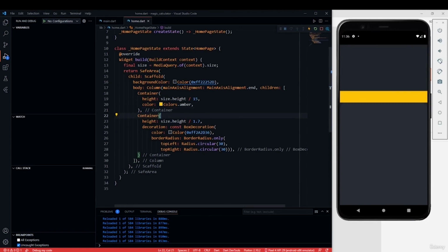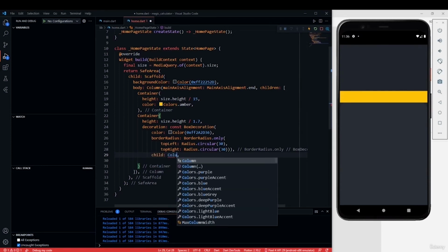So for the container, let's give it a child. Make sure that you are doing this outside the box decoration. You can just click on the parenthesis here and then press enter to know that you're outside. And here, you can give it a child, and for child, we will use column.